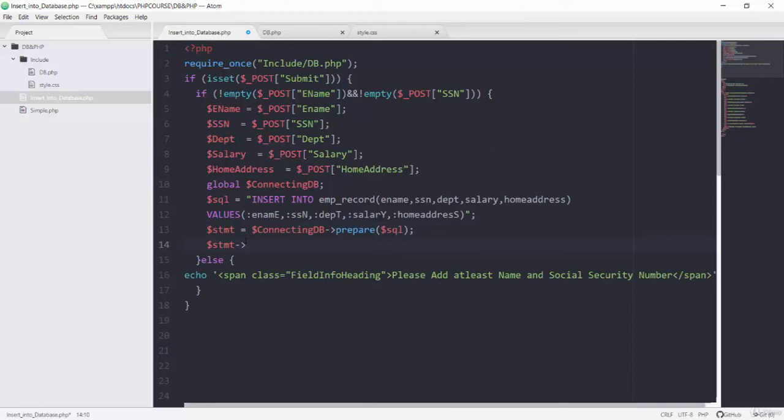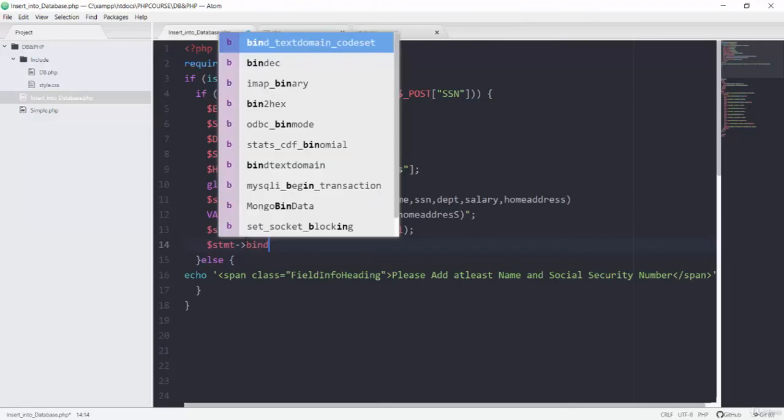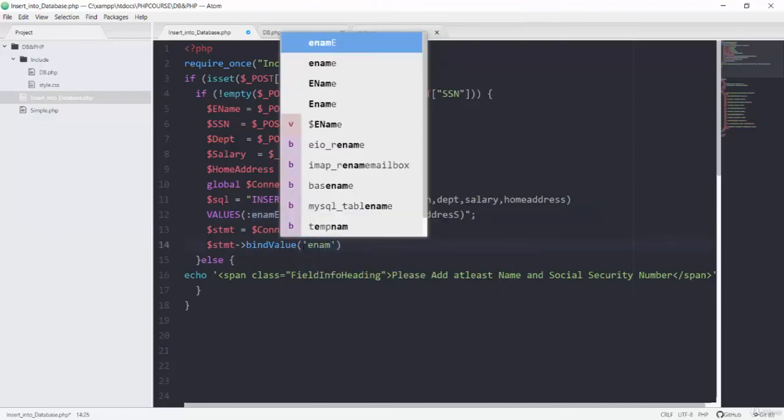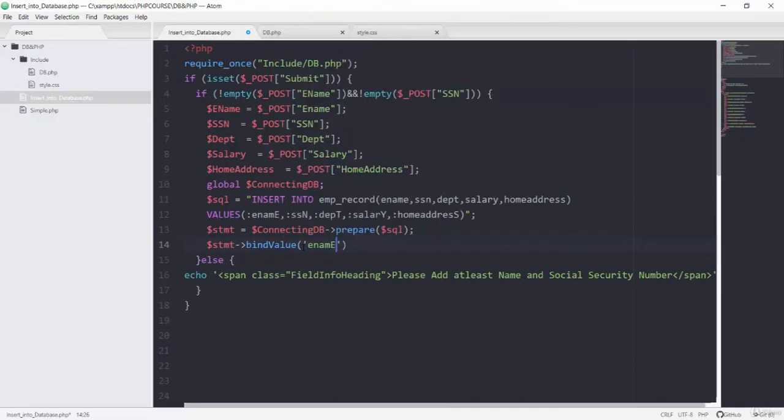So adding the arrow operator, dash and angle bracket, and calling the method of bindValue. And here I have to define this named parameter. So inside this function of bindValue, I can put this :ename with the capital E at the end inside single quotes, and here I have to put the actual value which I am receiving from my form, and that is this variable of ename.